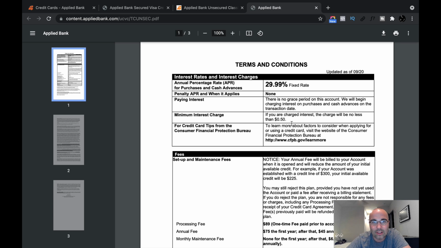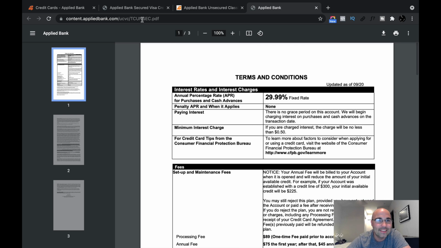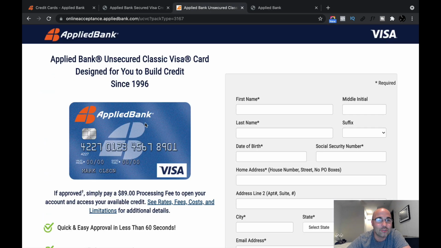29%. If you're late, they'll charge interest. And then they have annual fees, 75 the first year. After that, 45 annually. So you're literally going to pay $89 processing fee and then a $75 fee. And if you want an additional card, they'll give you $30. Replacement cards, $30. Stop payments, $30. Guys, this is a piece of trash. Stay away from the blue applied bank card, okay?